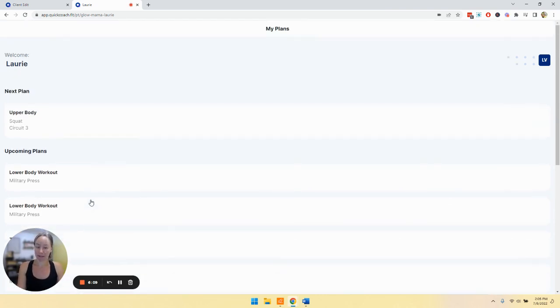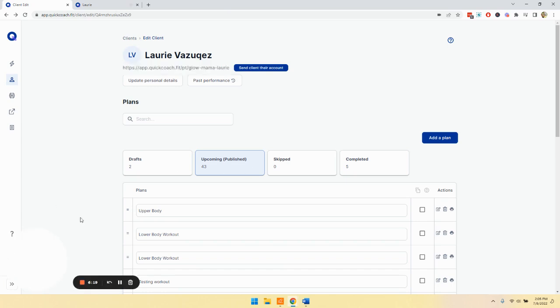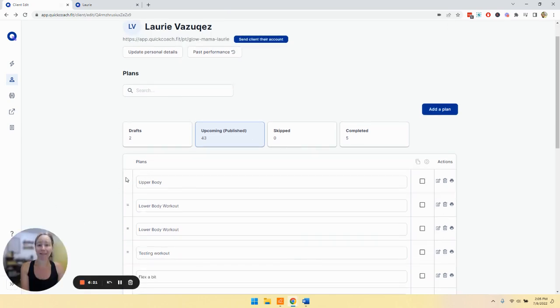Now, keep in mind that QuickCoach does not include a calendar. We use an upcoming basis, or what comes next basis. So if we look here, right, it goes based on what comes next. Instead of scheduling things, and life is kind of hectic, sometimes we have to skip things. So it's just easier to go from a what comes next basis.